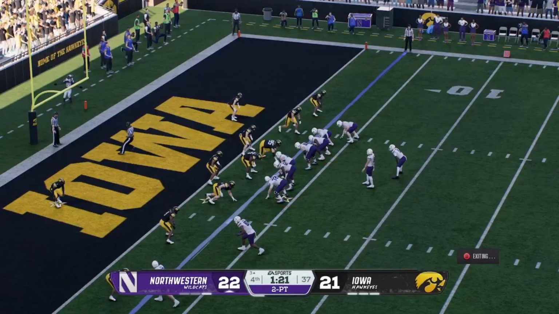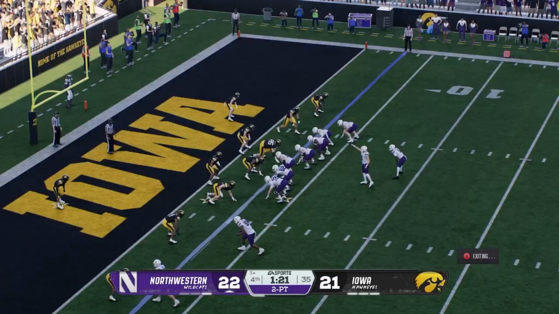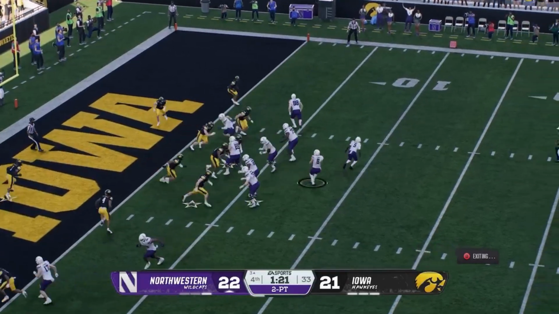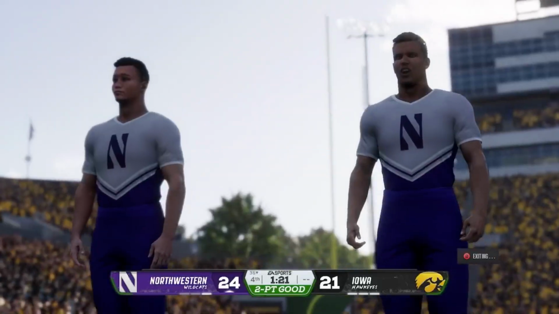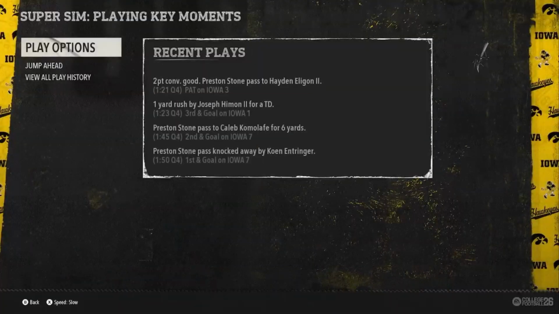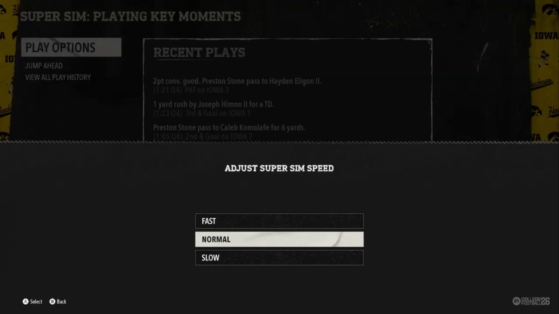Oh, they're going for 2 here. Hold on, I need to watch this. Okay, hold on. Hopefully it kicks me out after the play's over. Okay. And Northwestern drops back in the pocket, and they get the 2-point conversion. Have a 3-point lead over Iowa. This is huge.